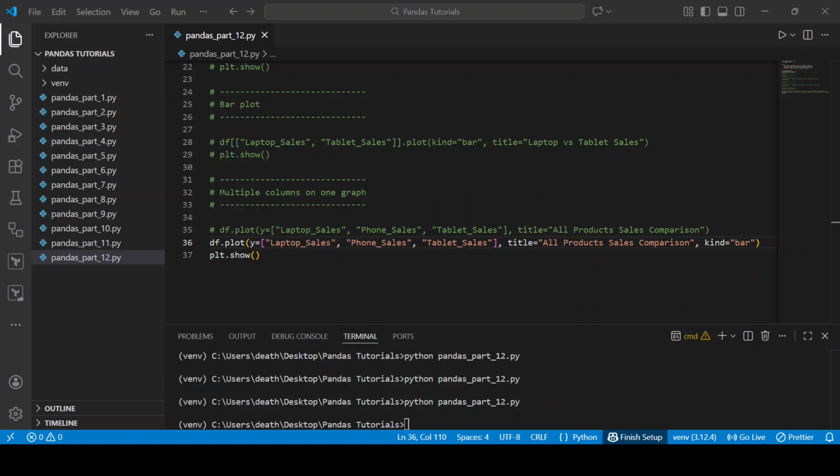As you move forward, keep in mind that because Pandas is built on top of Matplotlib, you can easily customize your charts further, adjusting colors, labels, layouts, and more, whenever you need extra control.